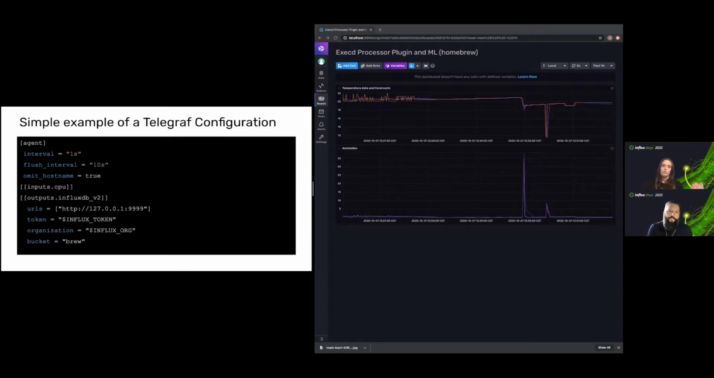Then you want to specify where you're gathering your data from. And so you could use, for example, the inputs CPU plugin to gather stats about your CPU. And then I'm going to send these stats to an InfluxDB v2 instance running on localhost. And I need to supply some other credentials, which include my token, the organization that I want to write the data to, and within that organization, which bucket I want to put my data in.